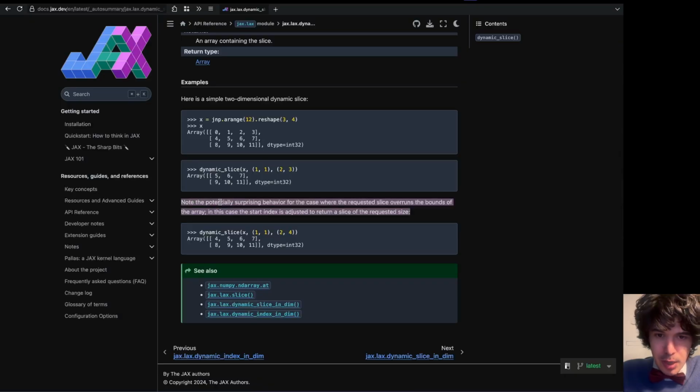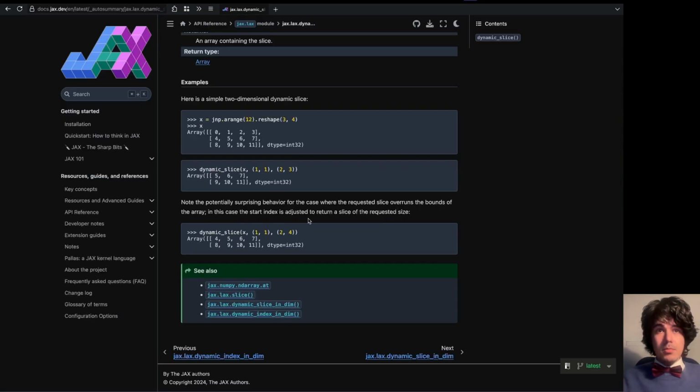Note the potentially surprising behavior for the case where the requested slice overruns the bounds of the array. In this case, the start index is adjusted to return a slice of the requested size. So it's prioritizing very much the size of the slice. And that makes sense because it needs to do that for the computational graph to be well defined. And so here's the example.